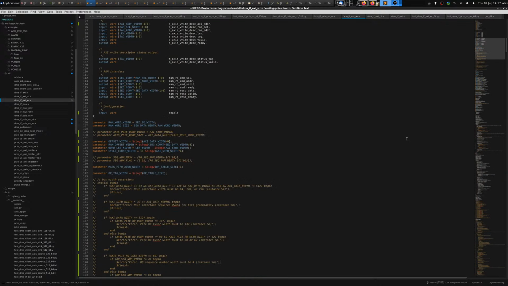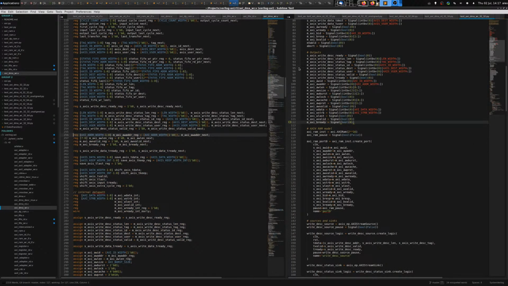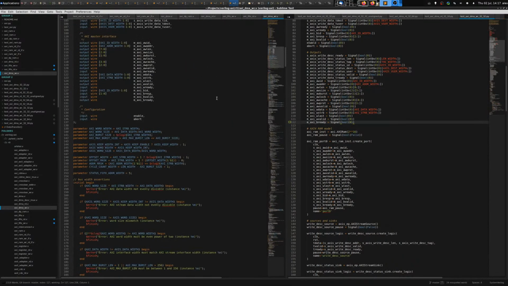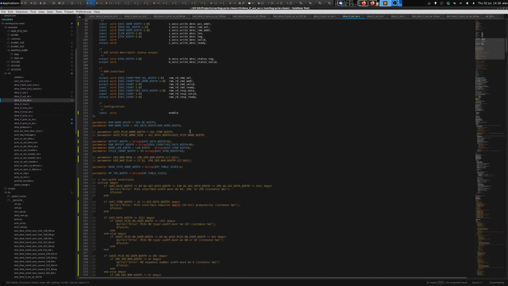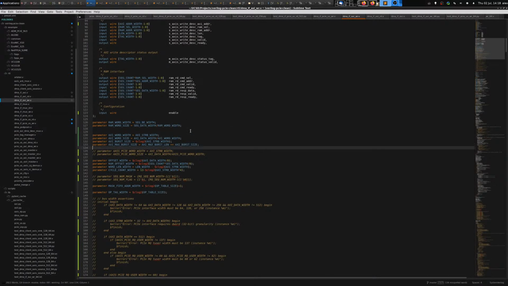Oh, there was another parameter that I had. That's right. Let me go over here and fetch that parameter. There we go. Burst size comes from the strobe width, and max burst size comes from max burst len. All right, cool. I'm actually going to copy all four of those and put them right here.